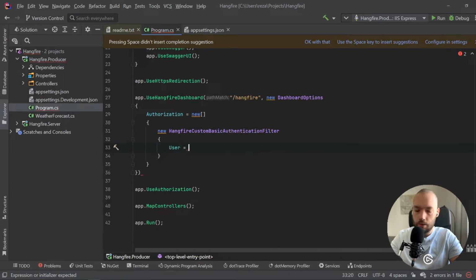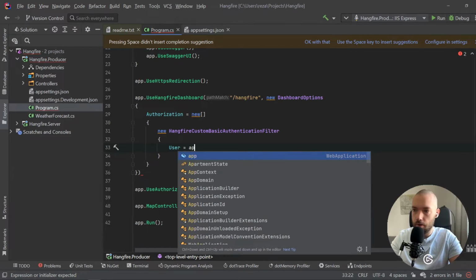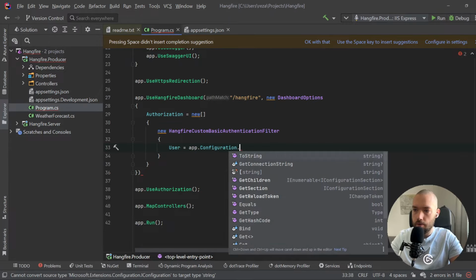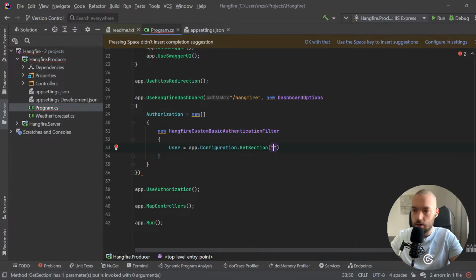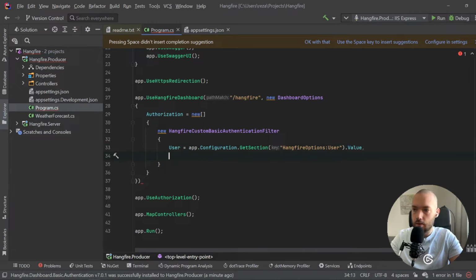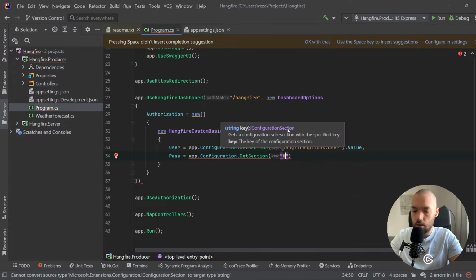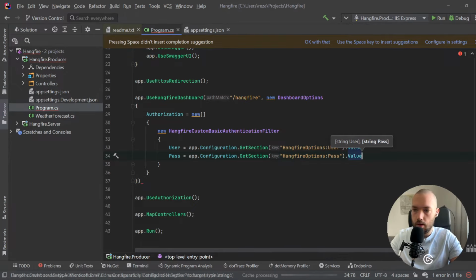Okay, so we have the user and also the pass. We can fetch this directly from the configuration. So app configuration get section, and we will create one just in a second. It will be Hangfire options, call user, value, and the next one will be the password. So app configuration get section Hangfire options pass and the value.